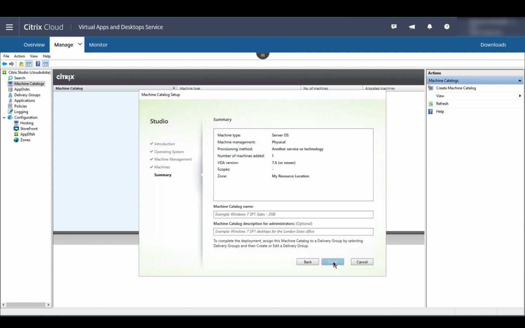Now you need to name your machine catalog. In this situation, I'll call it Citrix Virtual Apps and Desktops Demo.